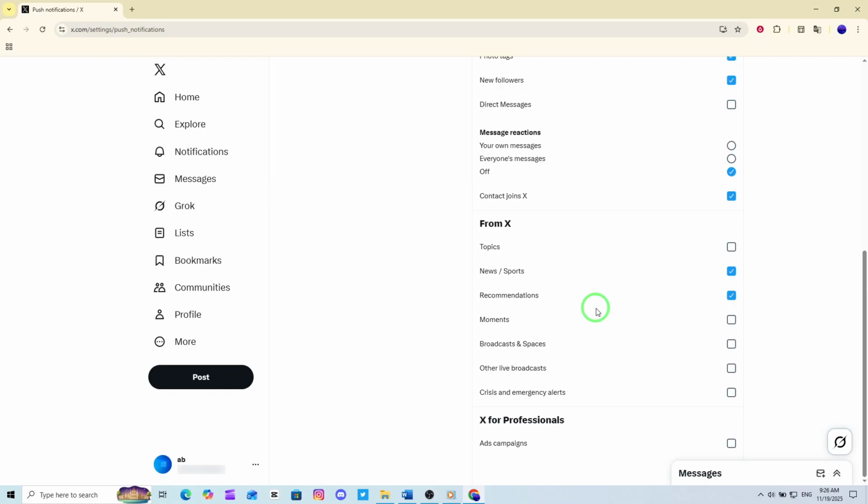Before you leave, it's a good idea to quickly refresh your page or check your notification settings once more, just to confirm the change has been saved. Doing this helps make sure everything syncs smoothly with the latest version of the site.